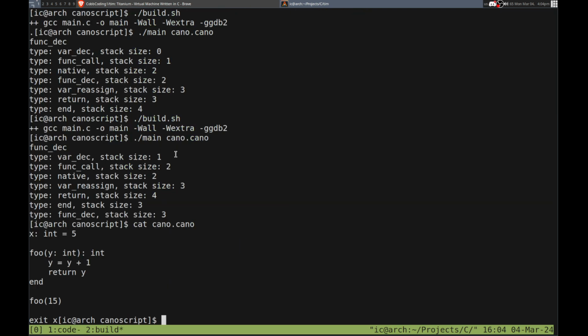Stack size is 1 because we have 1 on there. Then it's 2 because we have 2 values on there. We still have 2 values on there. Then we have a third value on the reassign. We shouldn't.